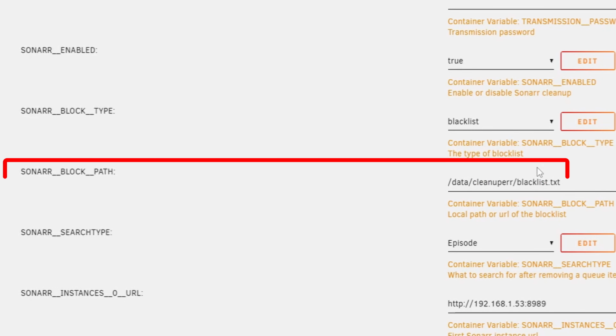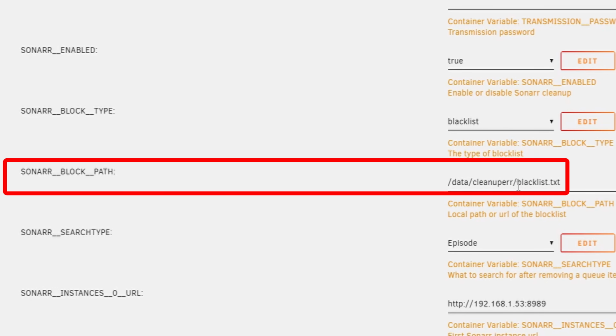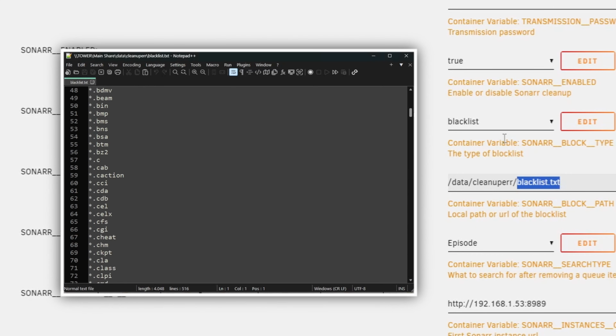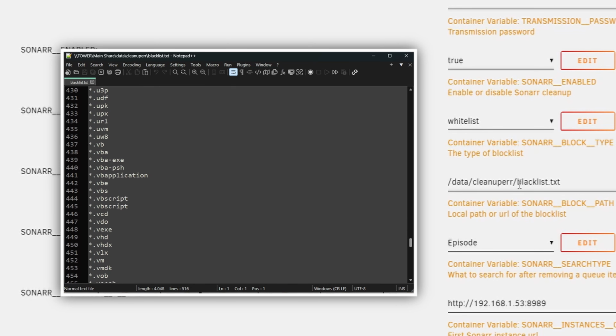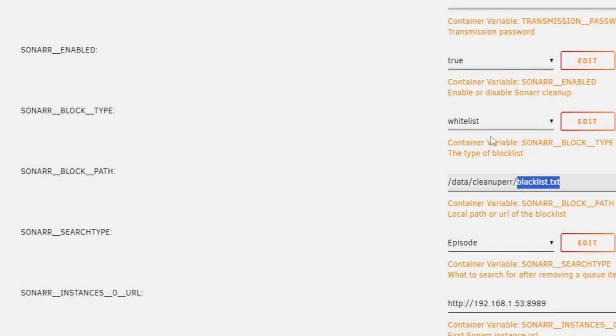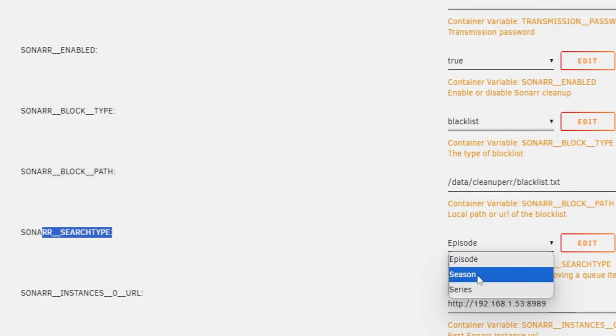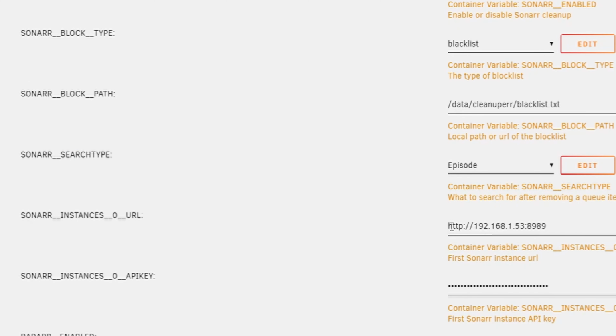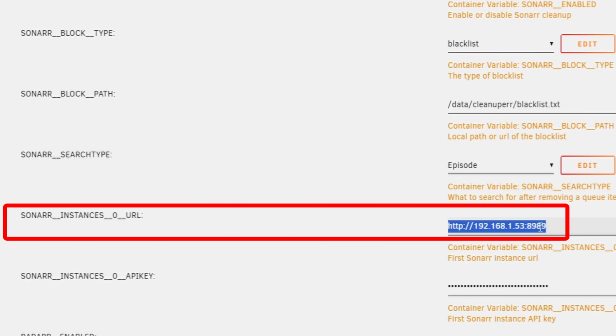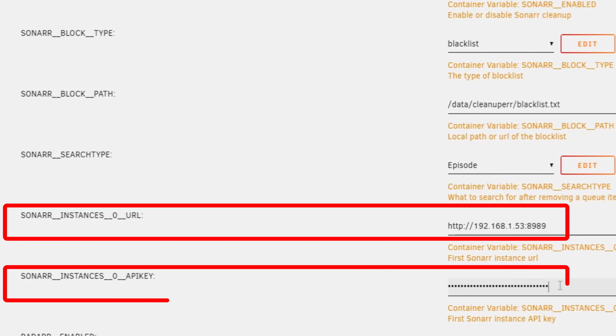If you set it like I have done here, then it will blacklist all the file types that are inside this text file. If you set it to whitelist, then it will only download the type of files that are inside this text file. Then for Sonarr specifically, we can choose to search per episode, per season, or per series, whatever you want to do here. Then you put in the URL to the instance, including the port number, and you put in your API key.